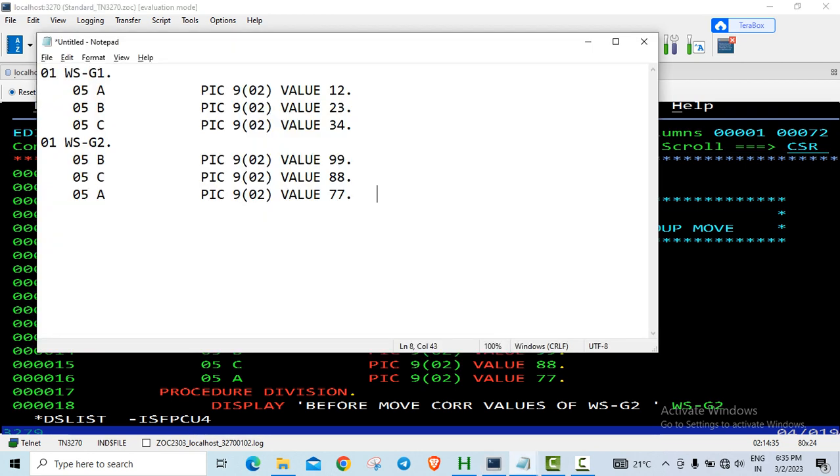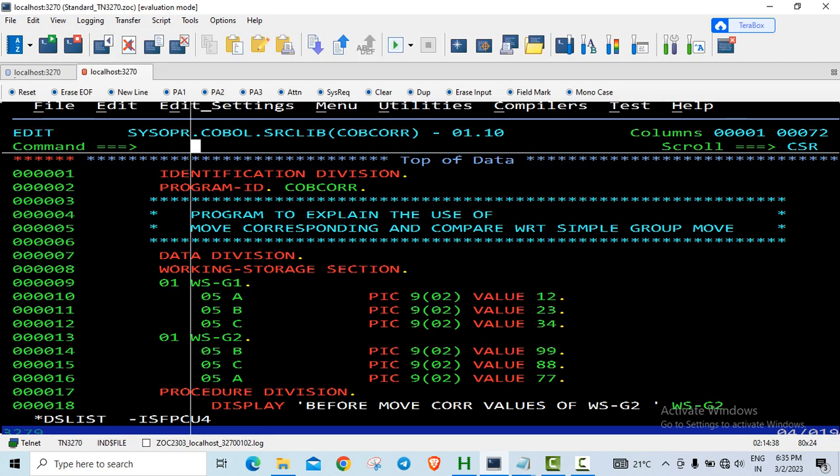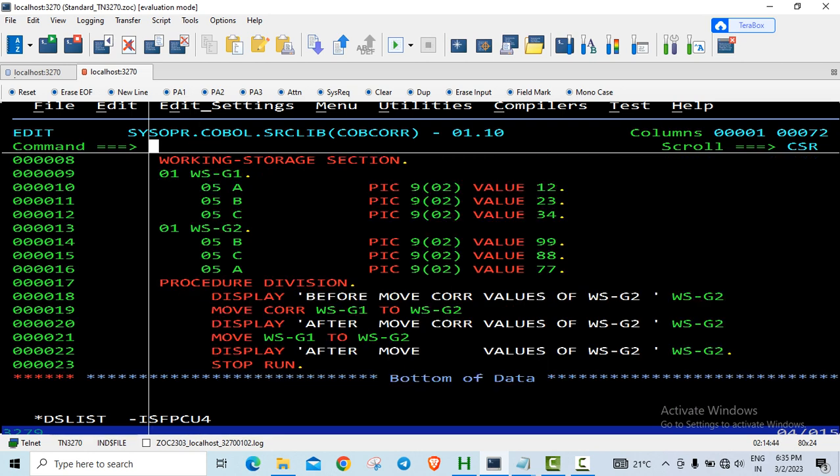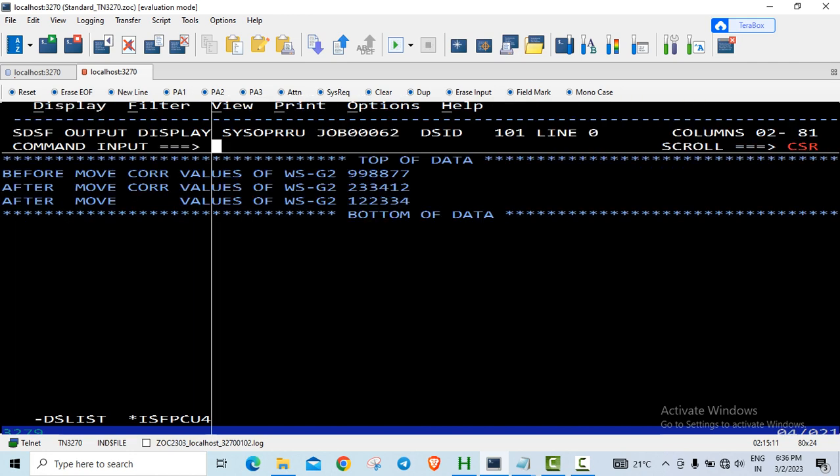Okay, then I've done move corresponding. If you look at this, move corresponding WSG1 to WSG2. So now the value of B will move to this place, so it will be 23, then the value of C, 34, and 12. That will be the answer here: 23, 34 and 12. So if we just go to the output, 23, 34, 12, when I am using move corresponding.